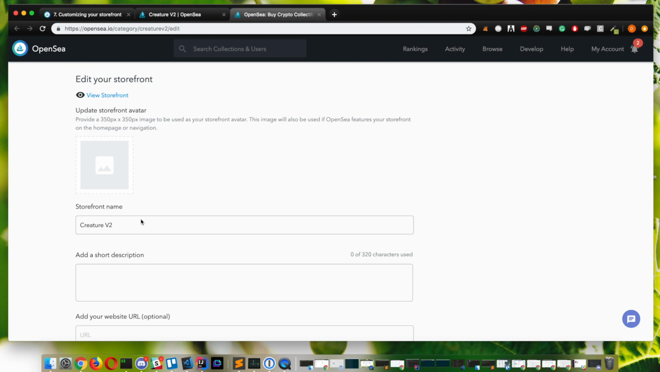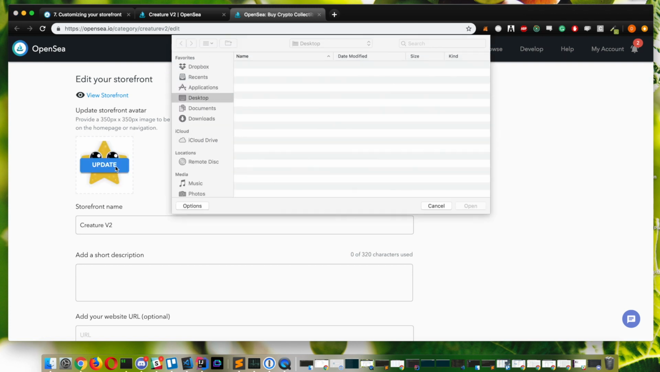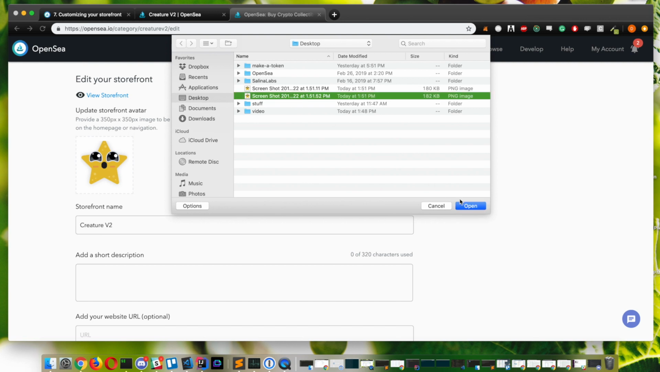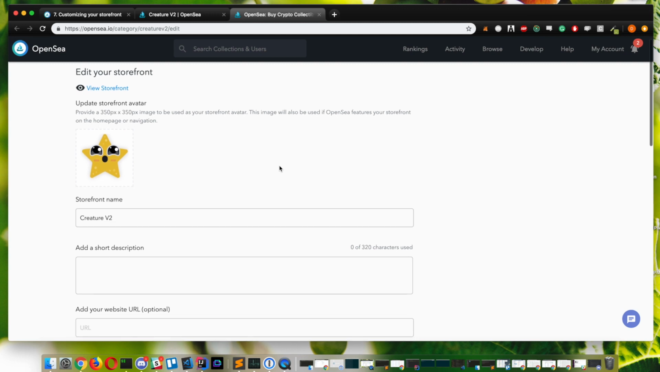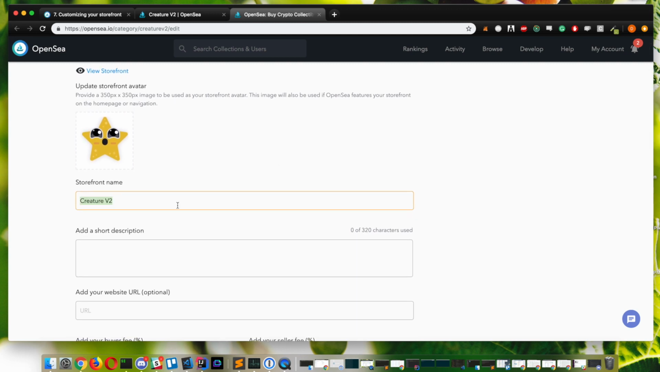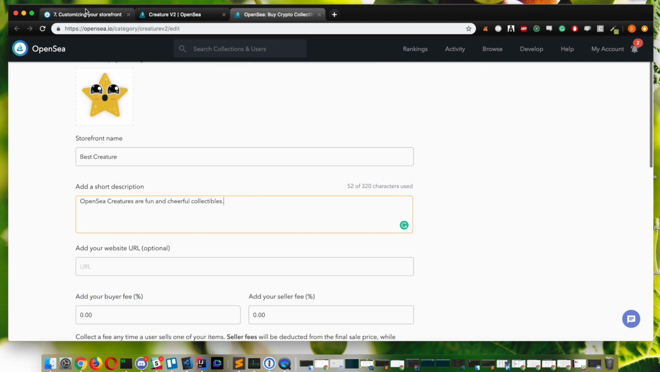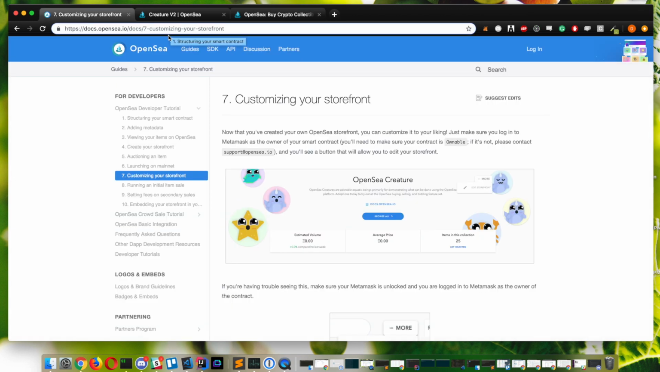The Storefront Editor allows you to add a Storefront Avatar. I've got one ready to go. A storefront name, let's call ours Best Creature. A description, a URL. Let's use the developer docs URL for ours.